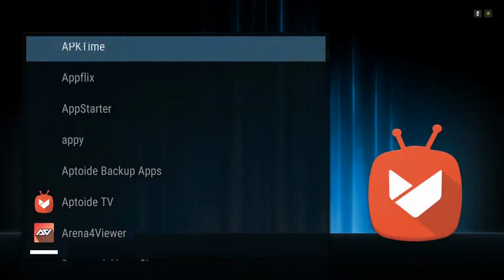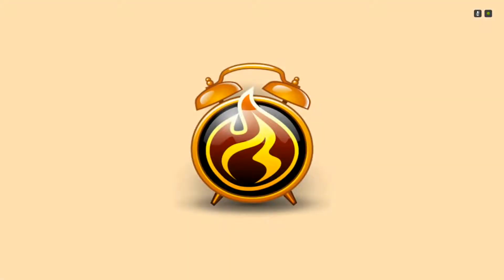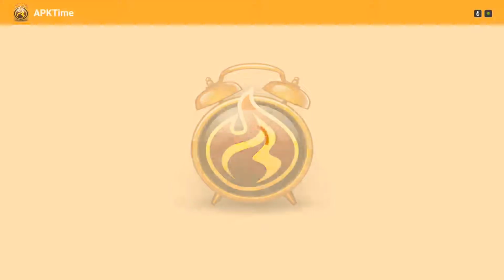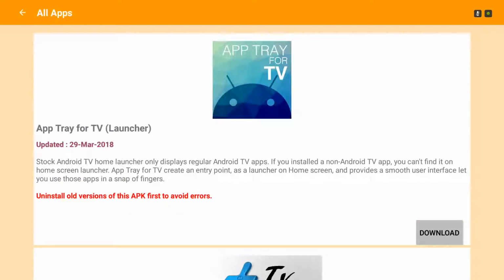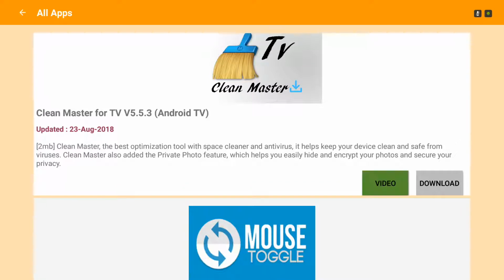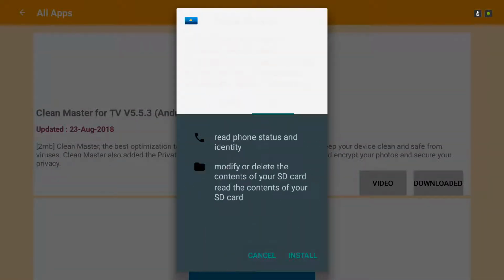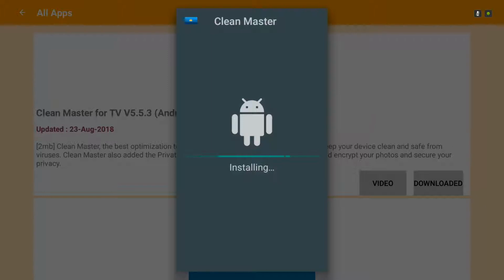Okay, now let's go to APK Time. Click it. And let's get this app in here. So if you have a Fire TV device, you're going to click on Fire TV devices. If you have an NVIDIA Shield, you're going to click Android TV. Both of us are going to click Clean Master for TV. We're going to go ahead and download it. We're going to click Install. And then we're going to scroll down to the right and click Open.